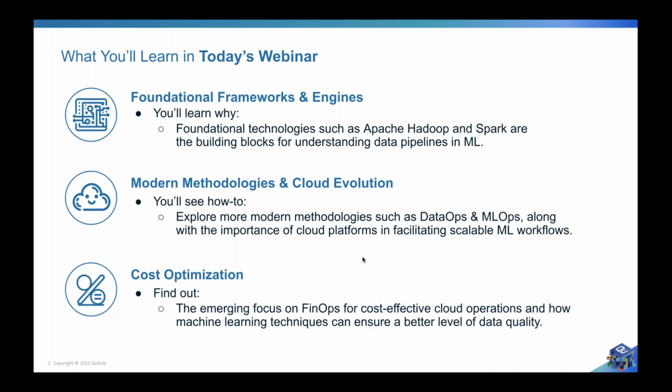Finally, whenever we talk about big data and machine learning, one of the things that comes into play is that costs can run up pretty fast, and you have to make sure you work within your budgets. This is where FinOps comes into play, where you have to make sure that you are cost effective when you are dealing with your big data and machine learning. Okay, moving on.